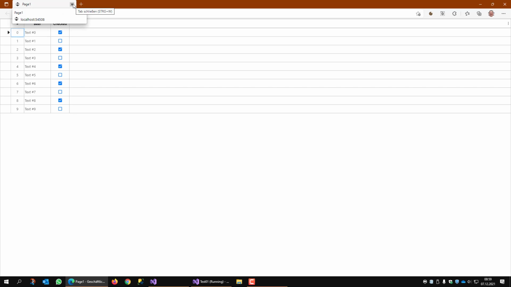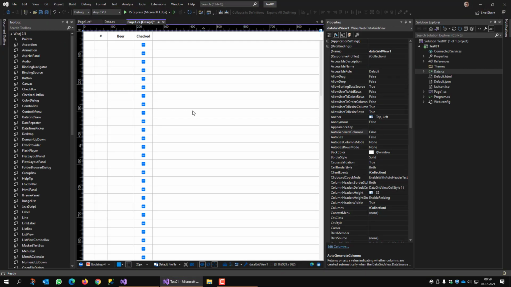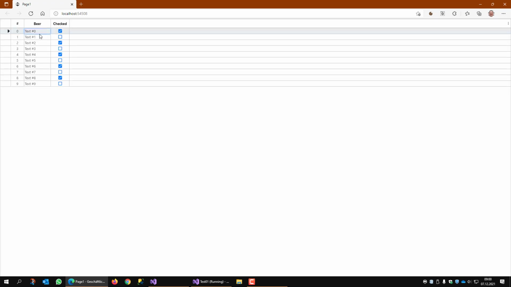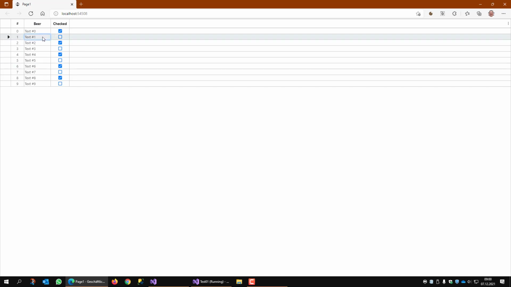So I would like to change this, and I go to the property, auto size, where is it? Auto size, rows mode. There it is. And I want to set this to all cells. Now, if I run again, the rows adapt to the height of the text or whatever is in there. If the text is wrapped into multiple lines, the row height will be adapted accordingly.